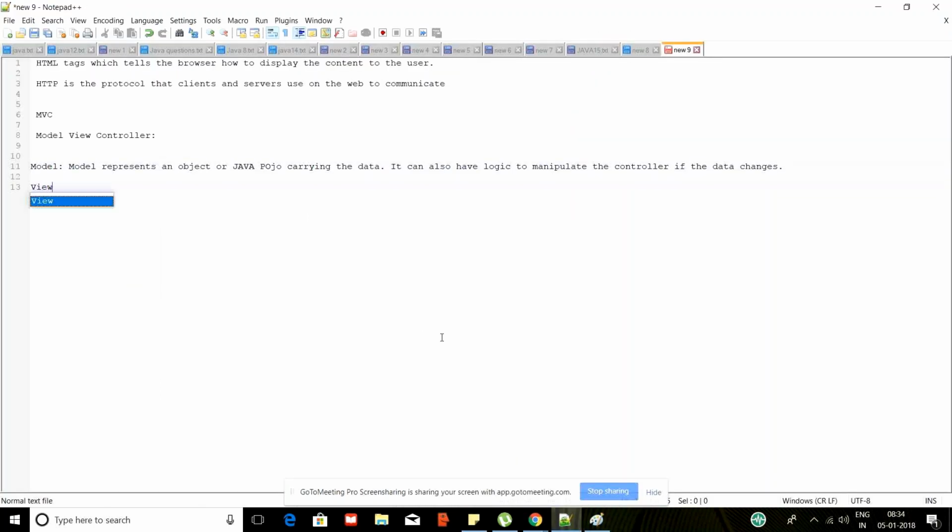Now you can check the view. You can define the view as a visualization of the data when the model changes. If the model is asking to change this, then this particular view is the visualization form of the data. Now you have the controller.